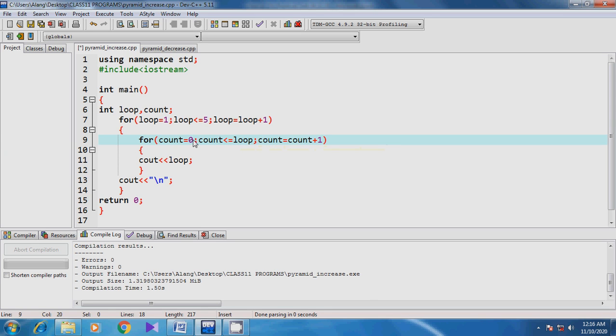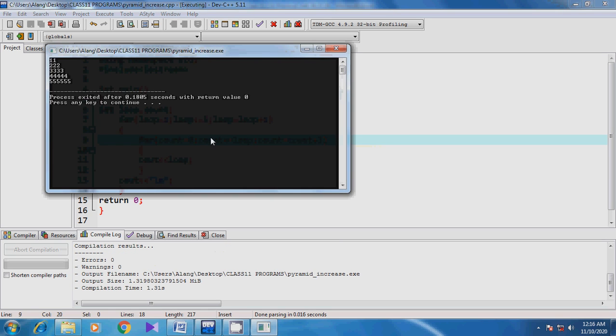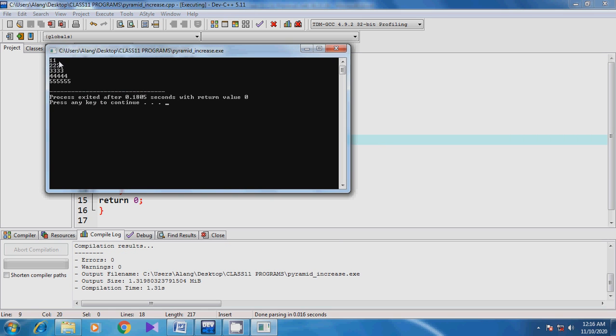So that means 0 is less than 1, again 1 is less than 1, so it will be done 2 times, right? So you will get 1, 2 times. If you run this, you can see that you're getting 1 2 times, 2 3 times, 3, like that, right? So you're not getting the correct output. You should get 1 2 2 3 3 4 4 5 5 5, like that, right?